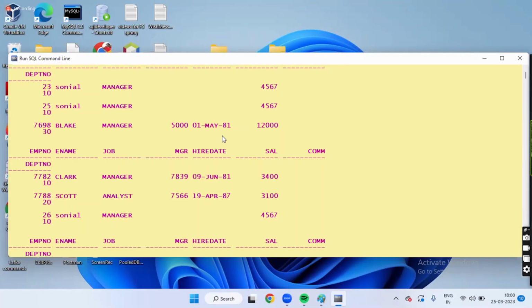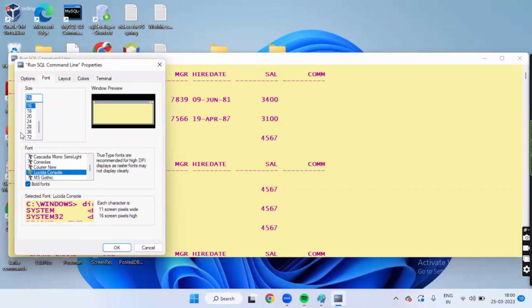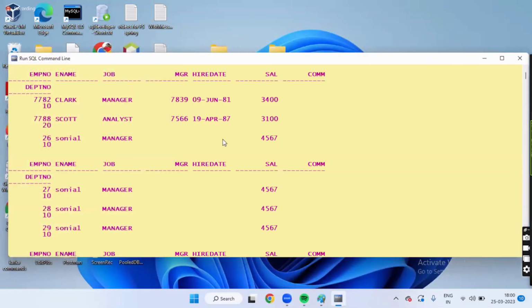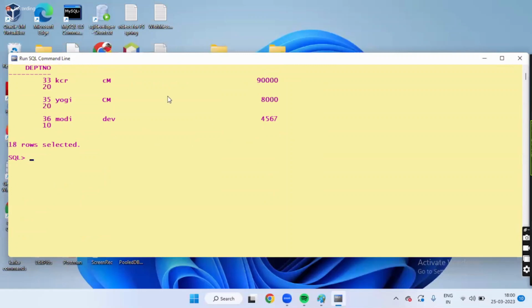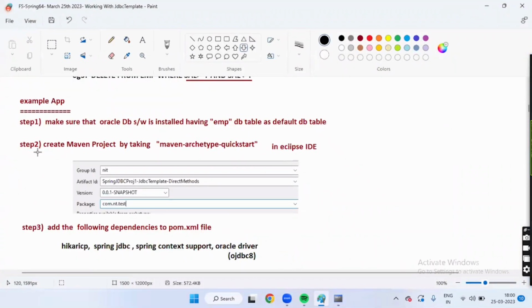If you have MySQL, work with MySQL, I don't have any problem. Changing the color is easy enough: go to command prompt properties, colors, and choose the colors. Okay, we have 18 rows. Fine, whatever it is, the EMP table is ready.